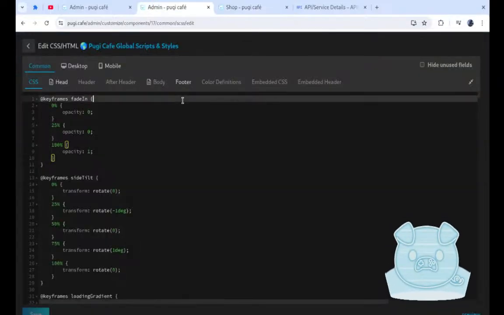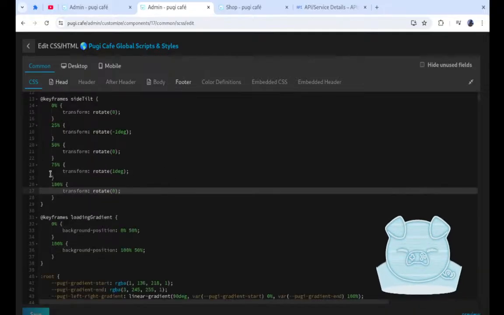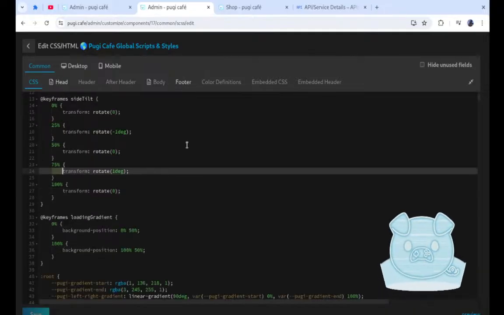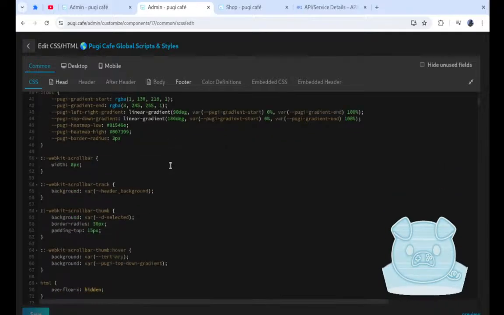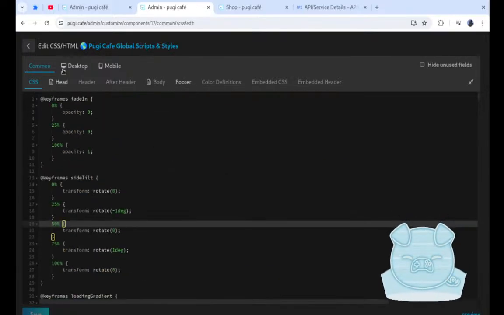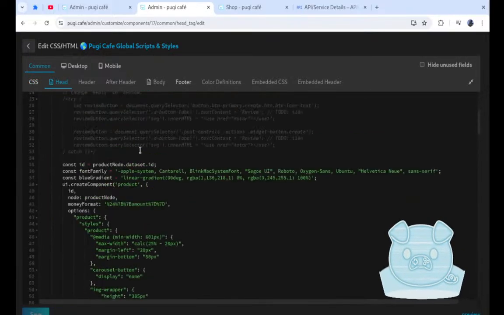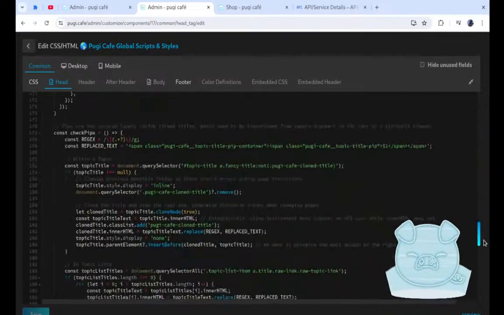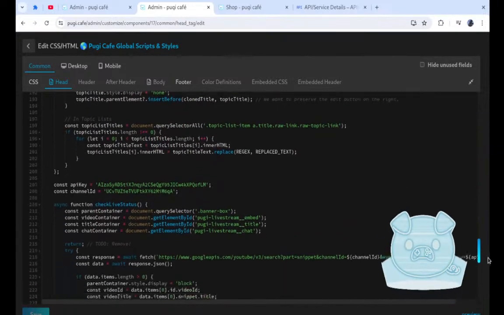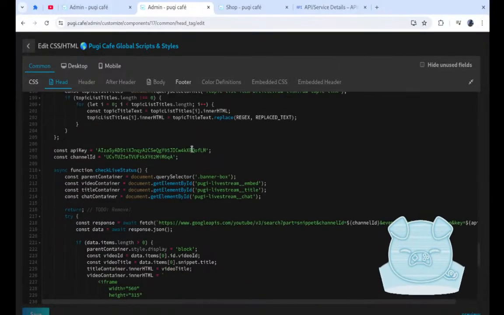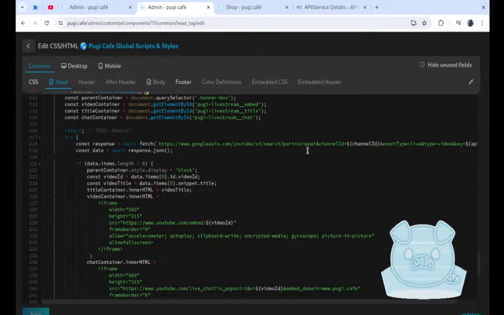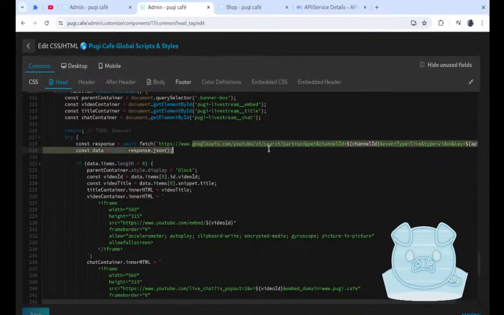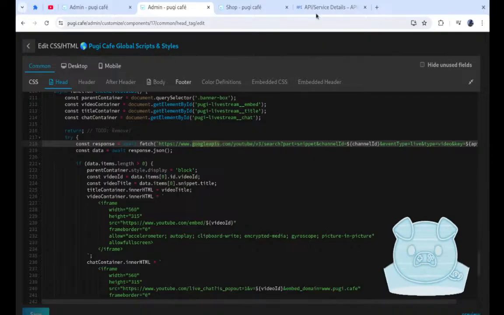Discourse has an okay built-in code editor. I really hate the four spaces for tab. Anyways, go all the way down, past all the Shopify stuff, past all the pip stuff, to check live status. Here we go. So yeah, this uses the YouTube Google API.